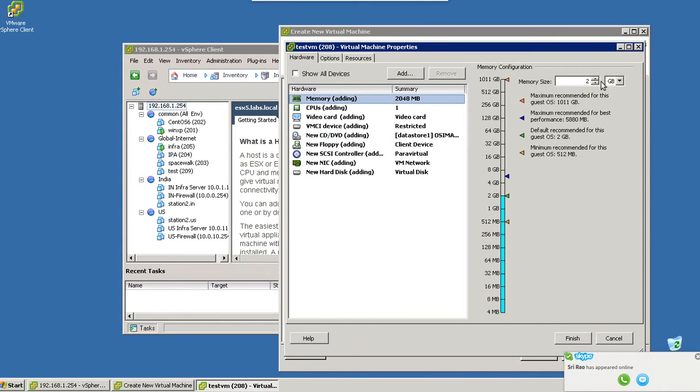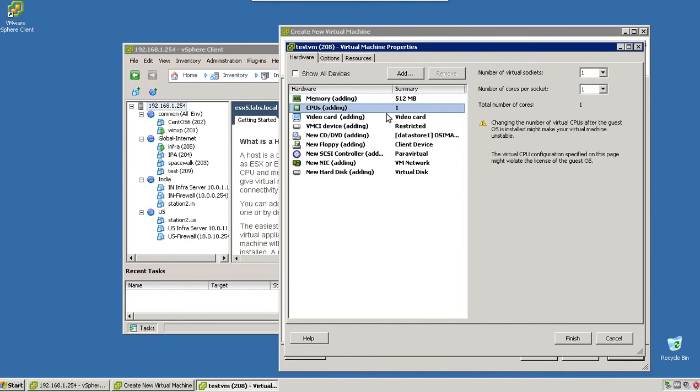Memory, however much RAM we want to assign to it. As of now, 512 MB is sufficient for me. Number of CPUs, you can select multiple CPUs, multiple cores. For right now, 2 sockets works good for me. And yes, that is it.